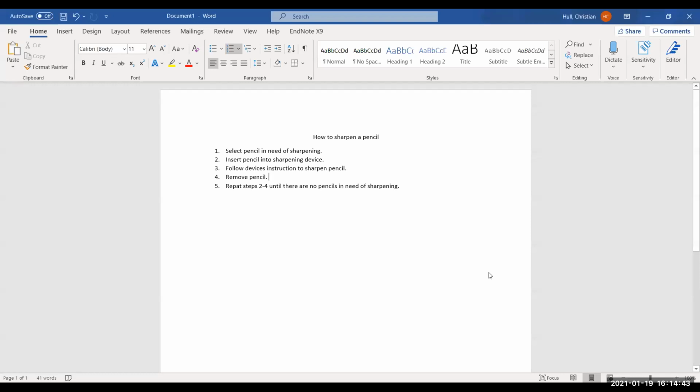The task is to write a set of instructions in just normal English language on how to complete a task. And this will be our algorithm. If you see mine here, my algorithm was on how to sharpen a pencil. It starts with: select the pencil in need of sharpening, insert the pencil in the sharpening device, follow the device's instruction to sharpen the pencil, remove the pencil, and then I have a branch at the end of it, which is repeat steps 2 through 4 until there are no pencils in need of sharpening.